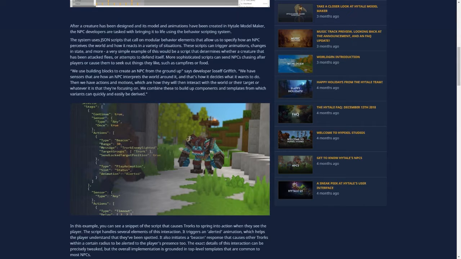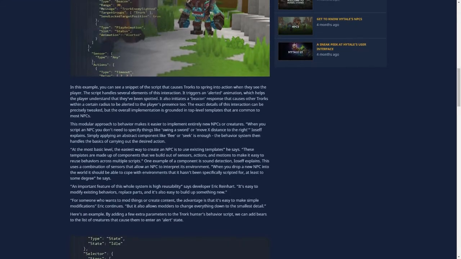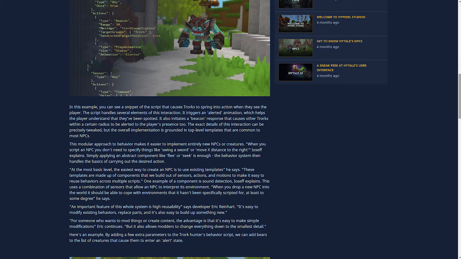So yep guys, the same sort of code structure as other games that run on JSON, and you can see that being used here. So moving on to the, oh yay, long paragraph.